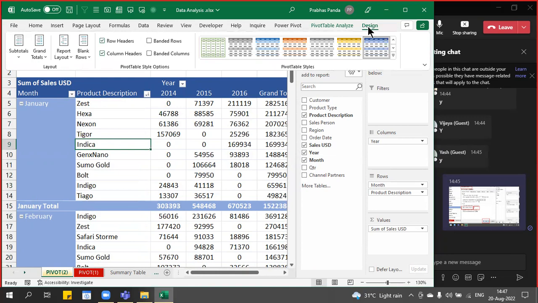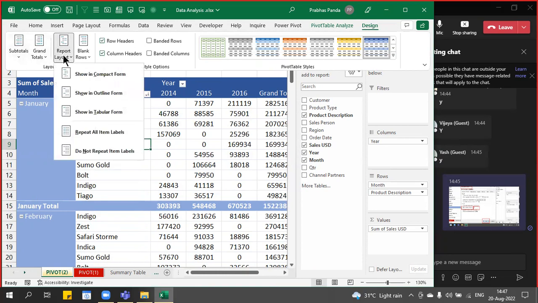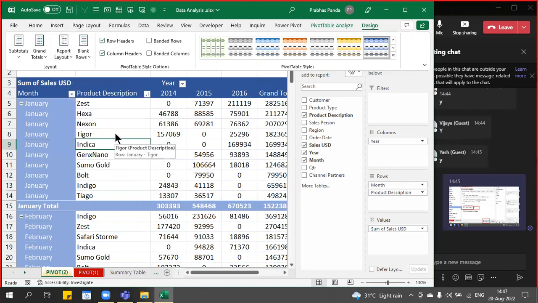Keeping the cursor anywhere in pivot, go to design tab, and there we have an option. Same report layout, only also we have used once. From left side, third tab, and then repeat all item labels. Able to see? Repeat all item labels. If you click that, with immediate effect, your month column will be populated with the respective month names.